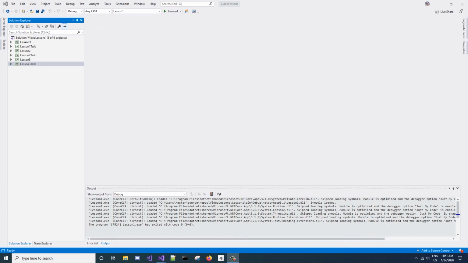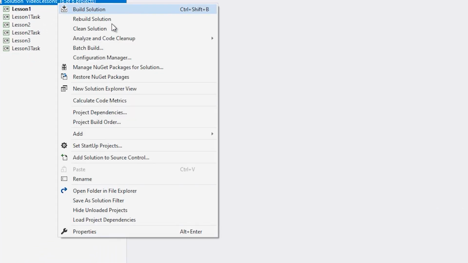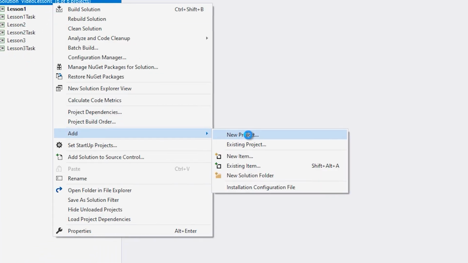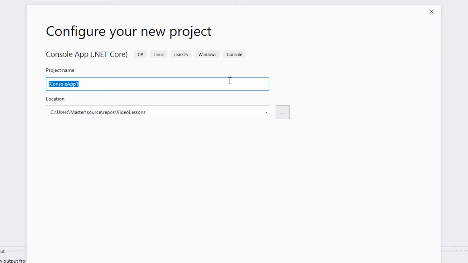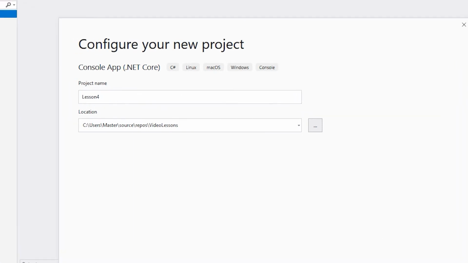Hey guys, I'm Matt Bauer, and in Lesson 4, we're going to be learning about Boolean data types and comparison operators. So the first thing we're going to do is create a new project, and we'll right-click our solution, Add, New Project, select a console app, .NET Core, and we're going to name this one Lesson 4, and hit Create.